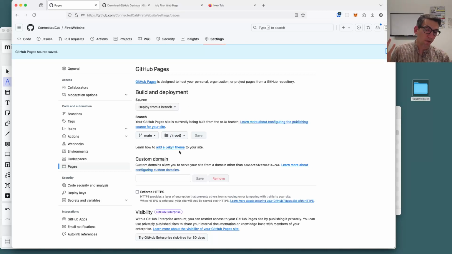Notice that you can also add a Jekyll theme to your site. Let's not do that. Let's not add Jekyll themes, because Jekyll is a publishing system that GitHub is using, and it's not a bad publishing system, but it adds a level of complexity that we're not really dealing with right now. I'm sure if you're interested in creating a publishing system out of your repository, you're more than welcome to look up some Jekyll tutorials.